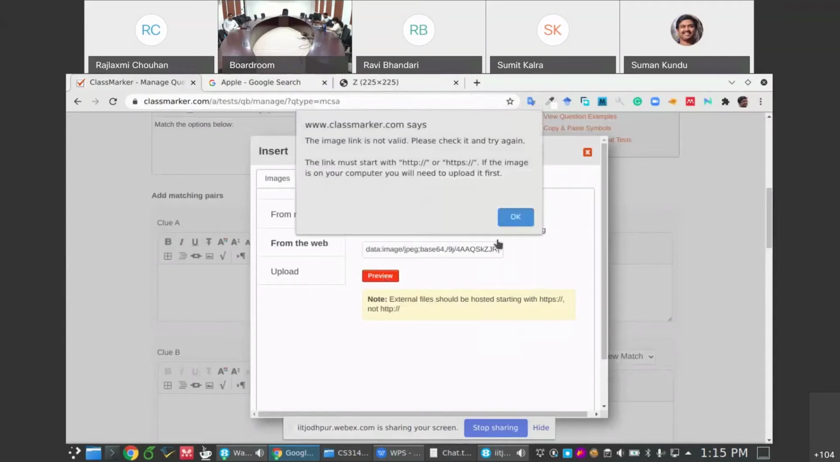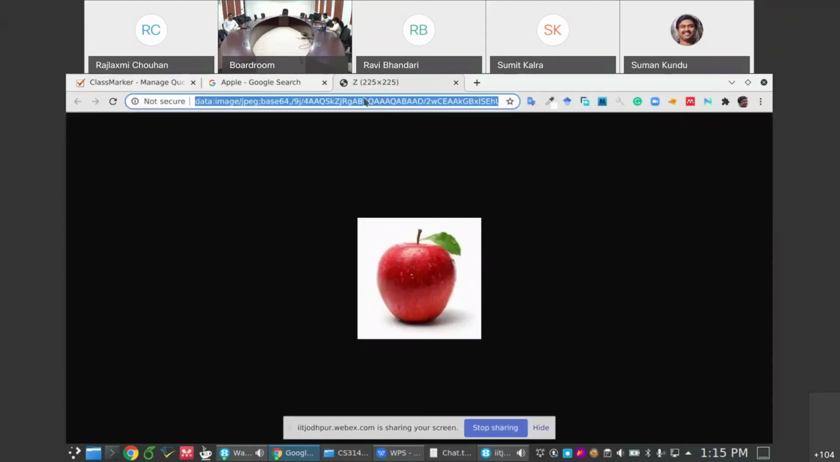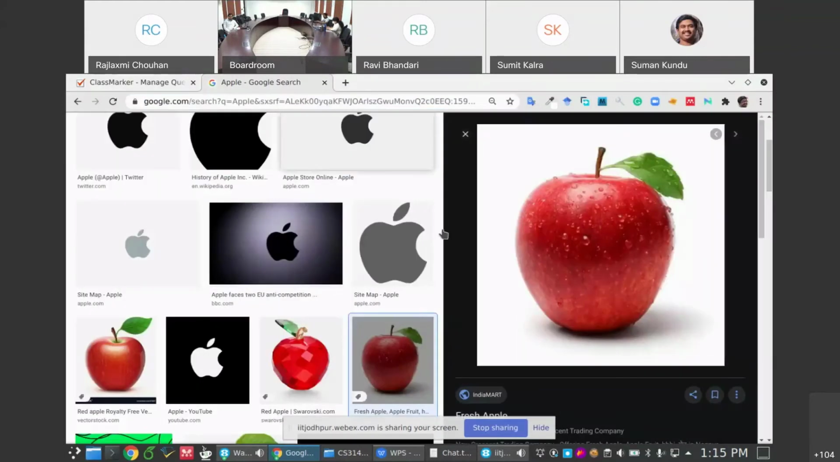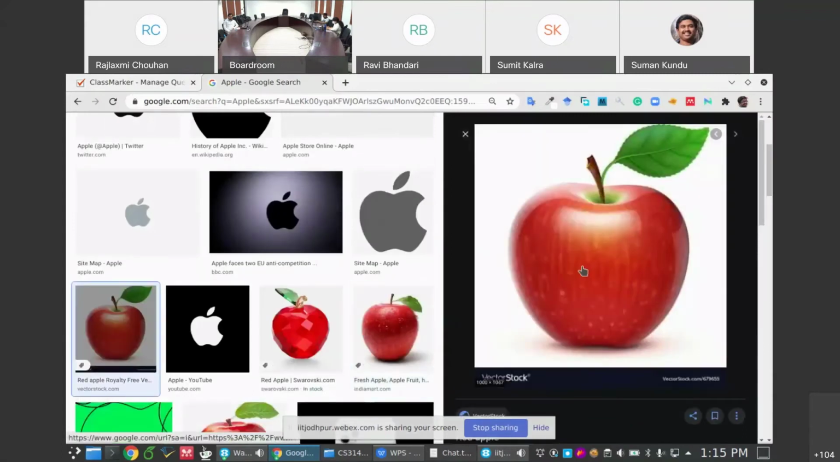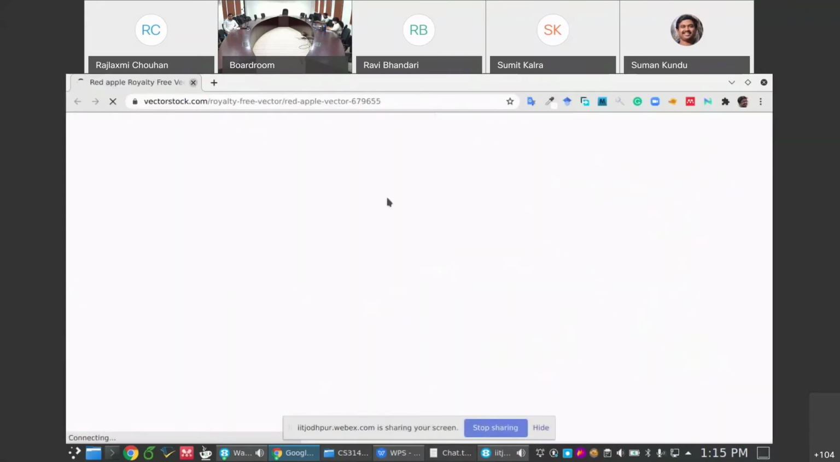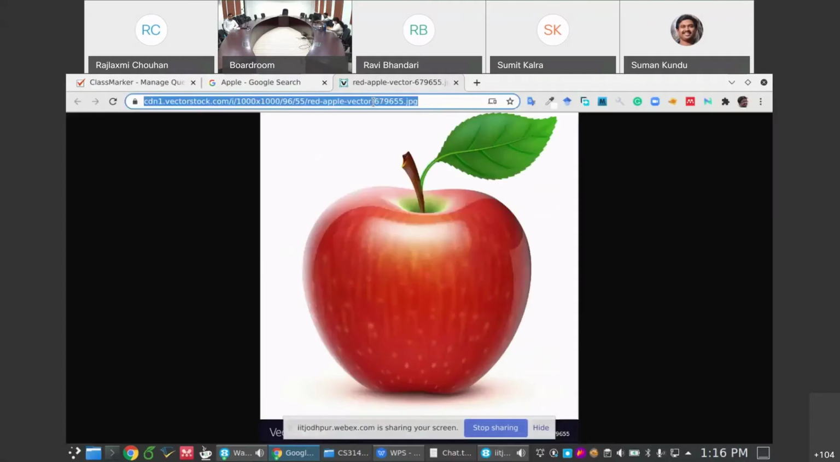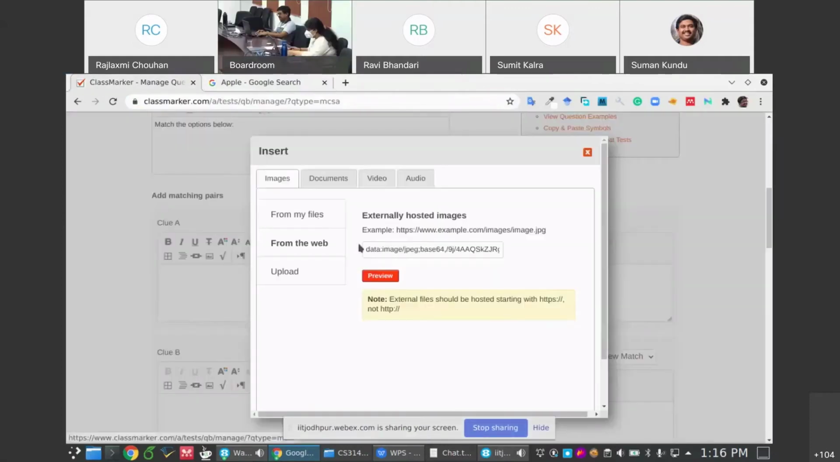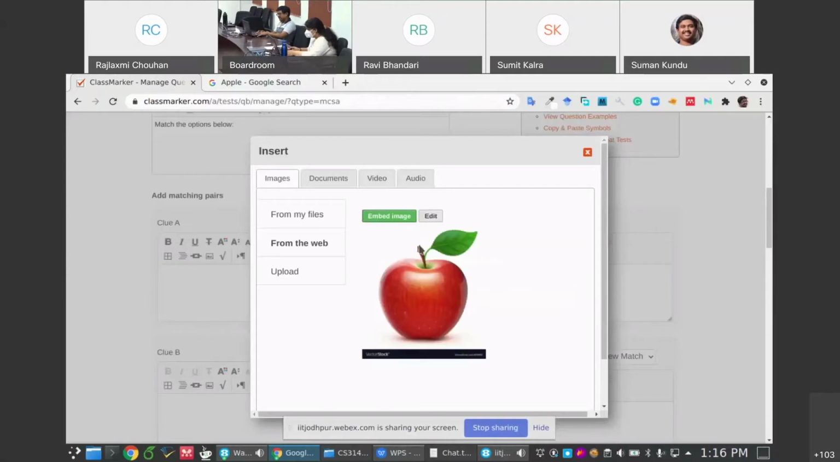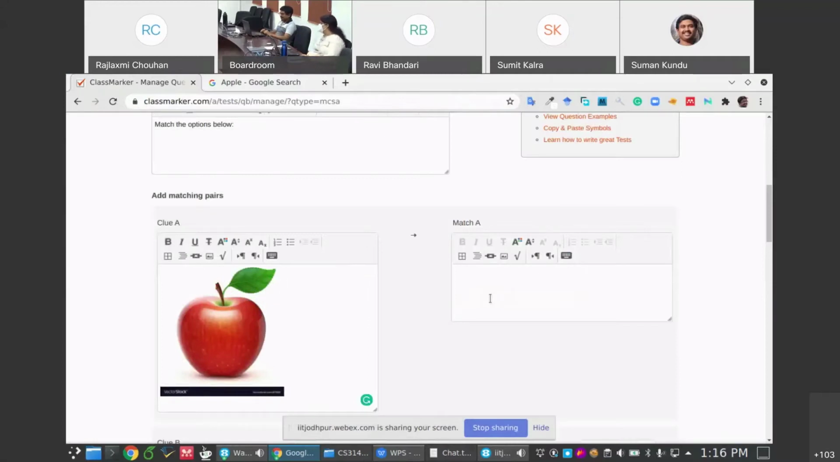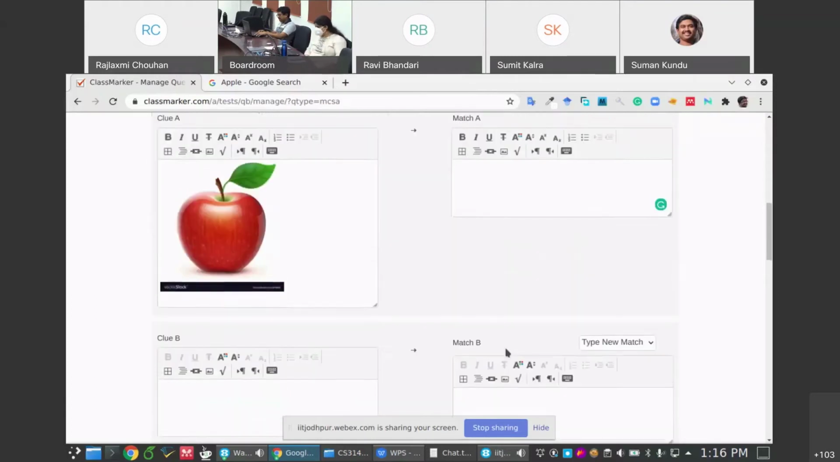If I have this URL with me, I can just paste it here and have this embedded into my question. Math things we can do like this. So you need to upload into some repository, maybe your Google Drive, and create a link which can be presented here, and you can have both the things.